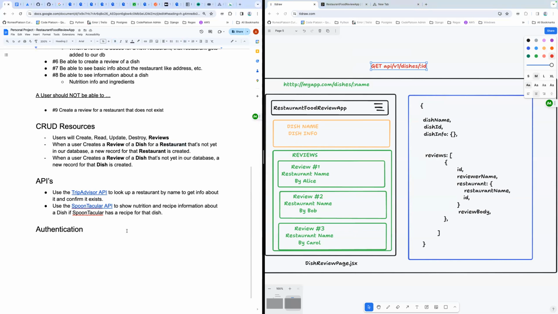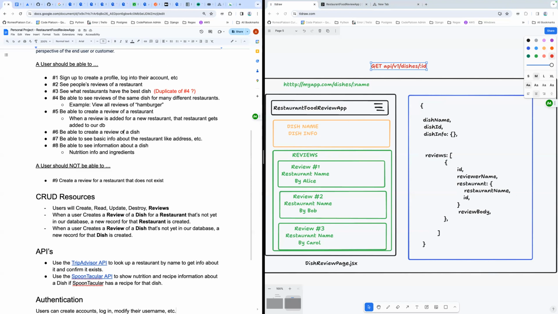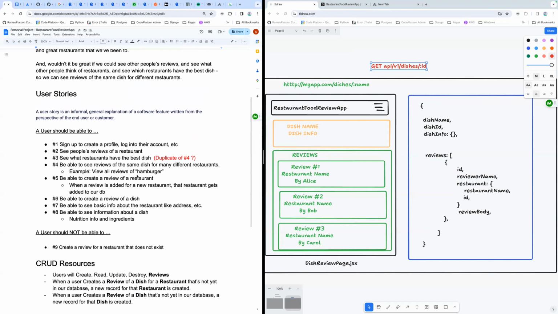Authentication I didn't cover, but it's pretty straightforward in that users can create accounts, modify their username, etc. And then you can only modify a review that you created. So this is probably a good pausing point just to check in to see what questions folks have before we wrap up. If there are questions around this, or maybe parts of the API or the project that you want to dig into more, what's on people's minds?